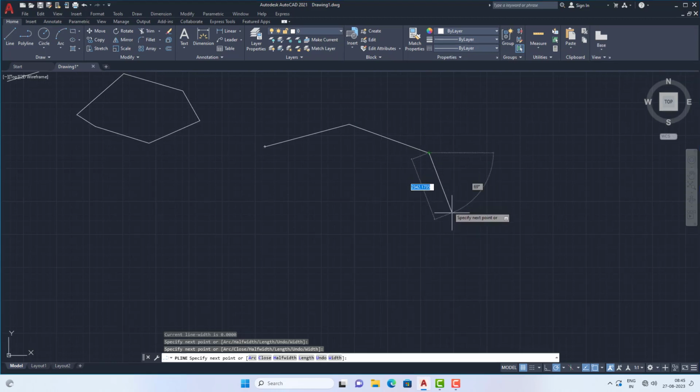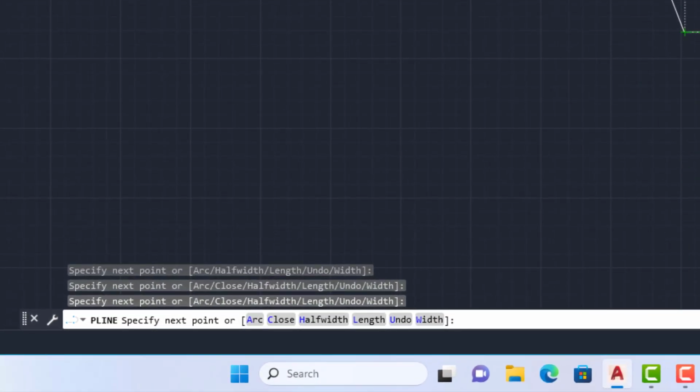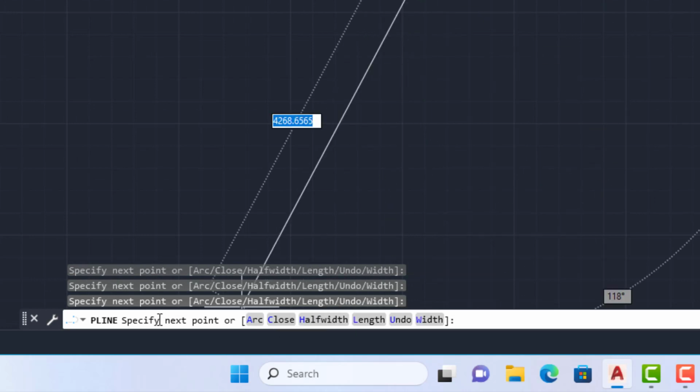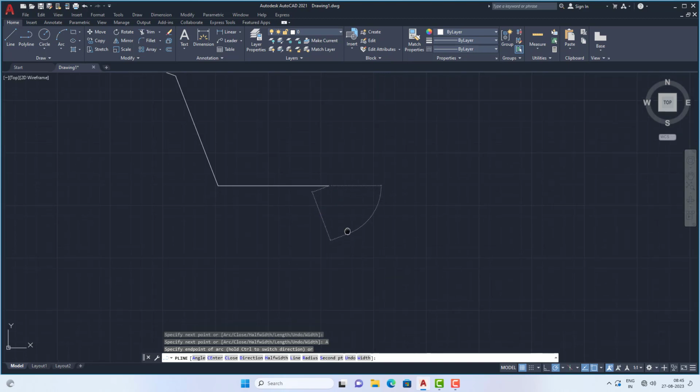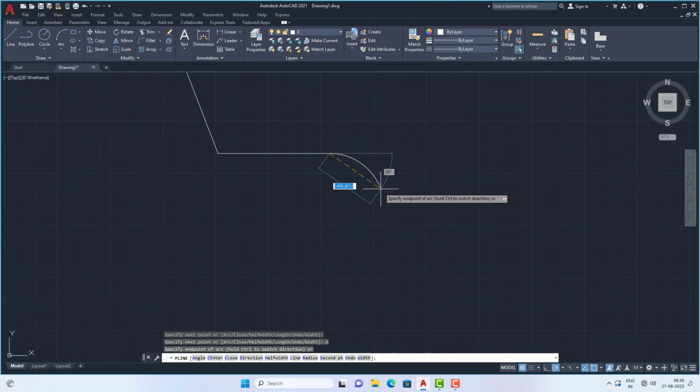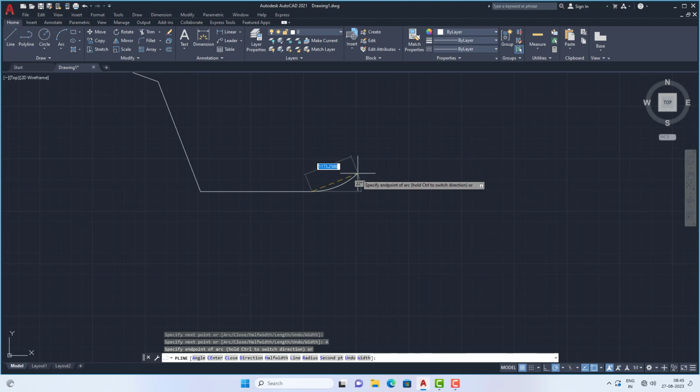Now there are a number of options here, so I am using the first option. If you want to create an arc from this point, you just activate this command. The first one is arc. Go to the command line, press A and type enter. The line will be converted into an arc. If you take the cursor below or above, in whichever direction you want the arc, you can click there and this arc will be continued.